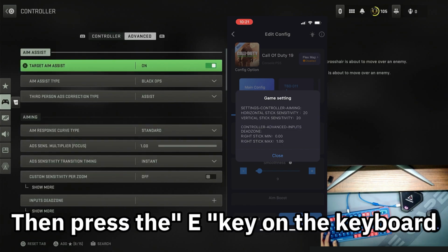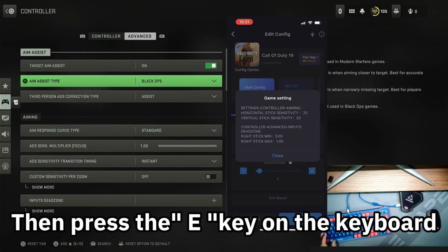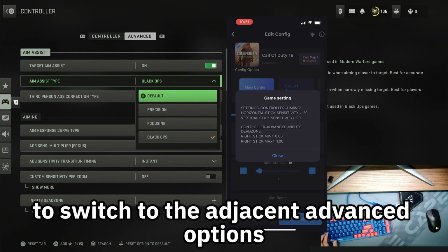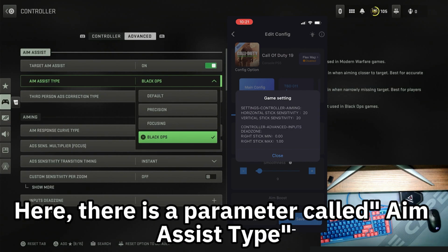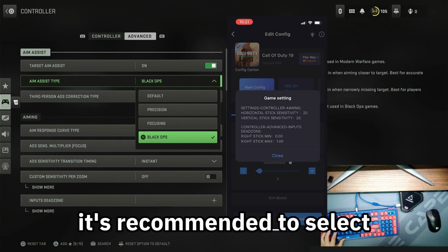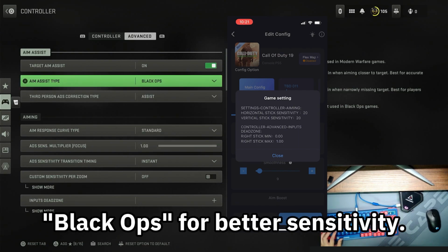Then press the E key on the keyboard to switch to the adjacent advanced options. Here, there is a parameter called Aim Assist Type. It's recommended to select Black Ops for better sensitivity.